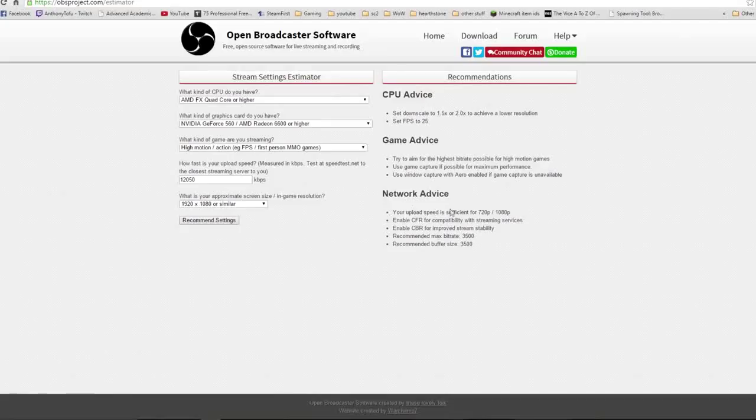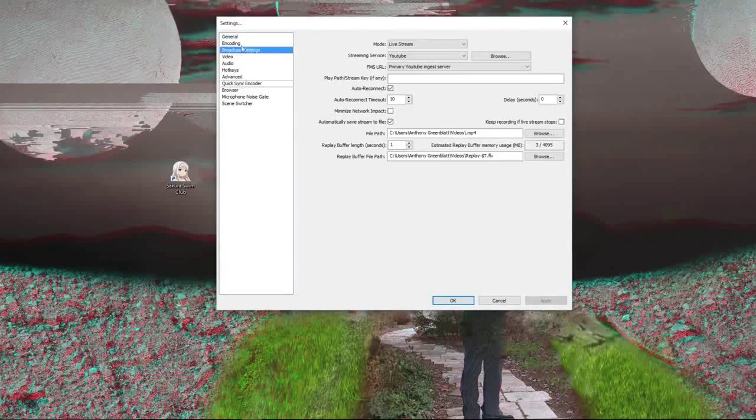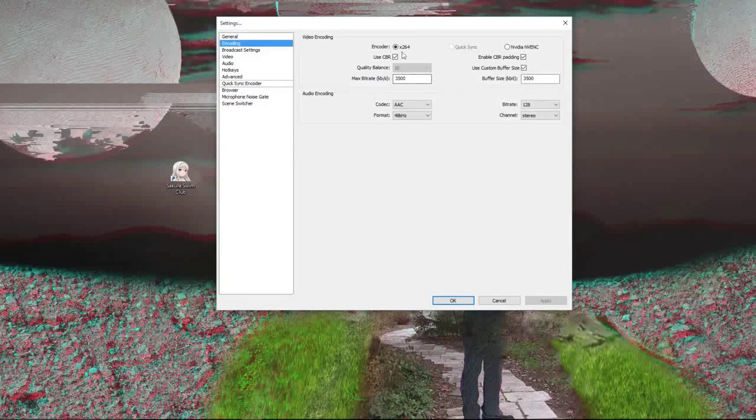Network advice says my upload is sufficient for 720 or 1080p. It says enable CFR for compatibility with streaming services. Enable CBR for improved stream stability. And then this is the information I was actually seeking. It says recommended max bitrate and buffer size is 3500, which is what I have it set to anyway. So there we go. We can get rid of that. We could open our settings back up, and then if you haven't already, you can input that. So that's it. That's actually how you set up the settings bit of it.